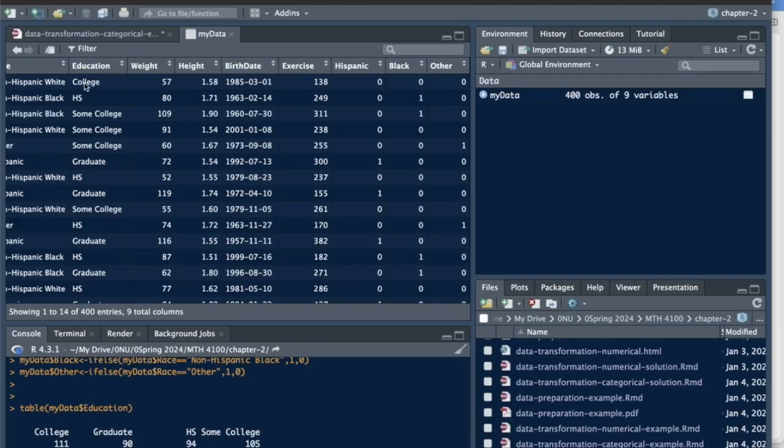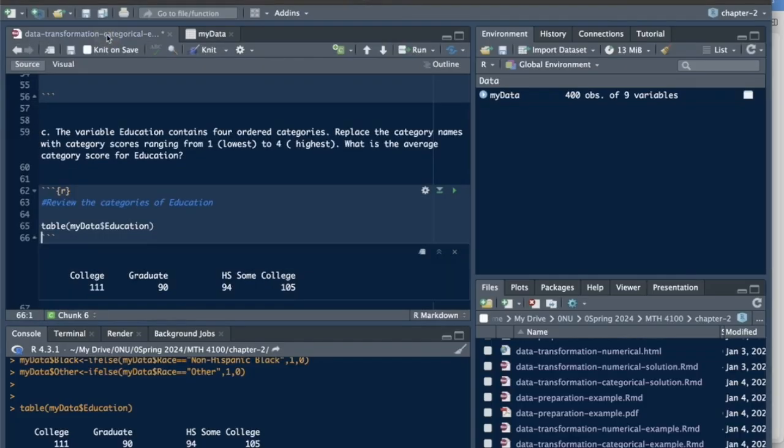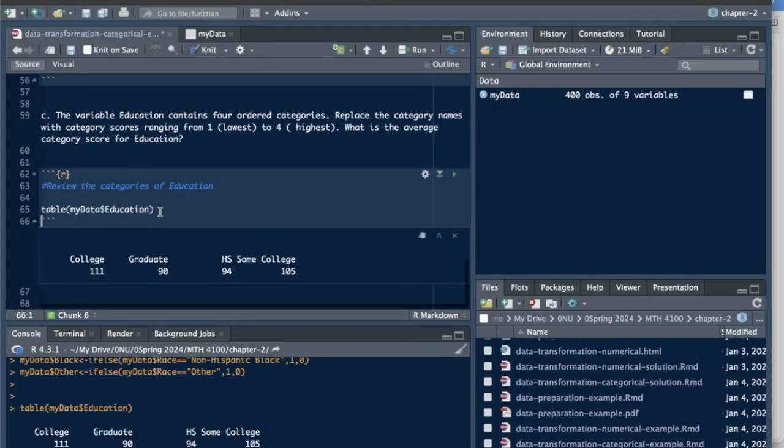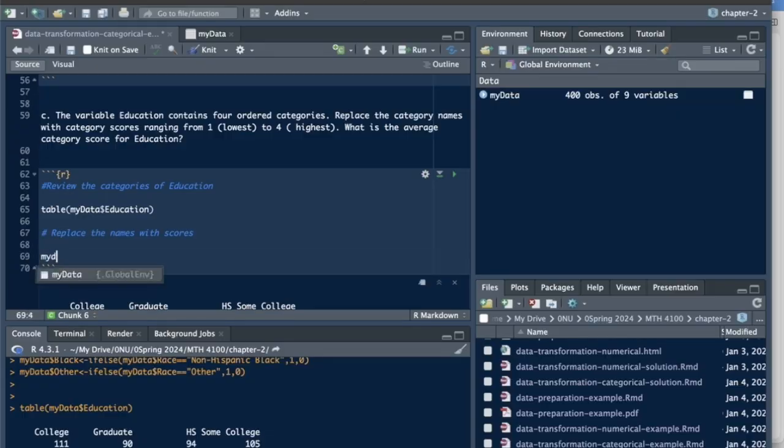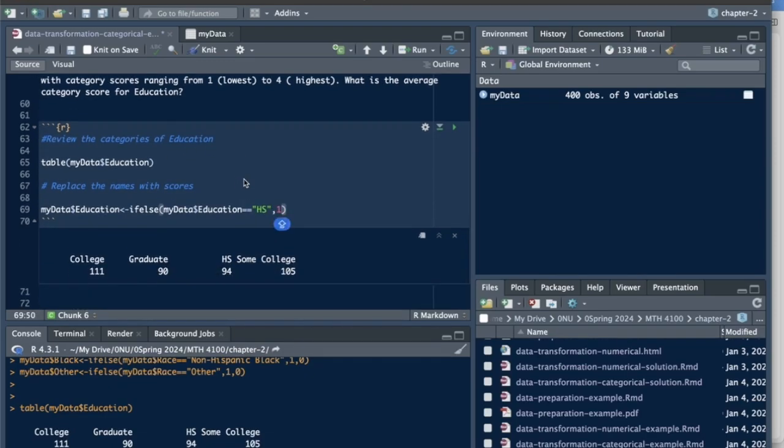Because we're going to work on the same column, you have to pay attention now. We will be using something called nested if else. So we'll be using if else, but it's going to be nested. So be careful here. Replace the names with the scores. Go to my data, education, ifelse, my data education. If my data education equals HS, give me 1. If you see high school, replace it with 1, comma.